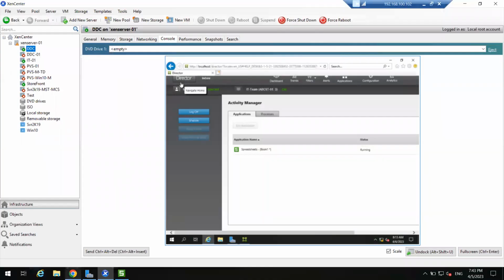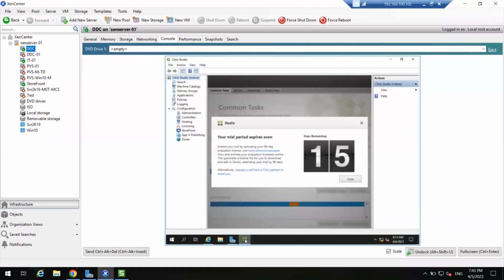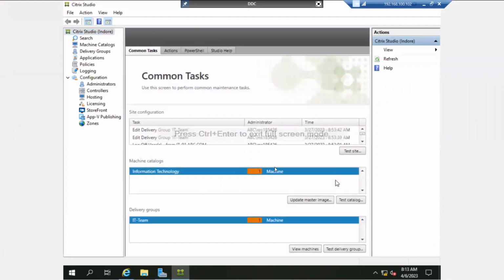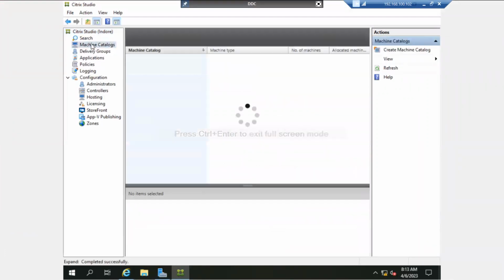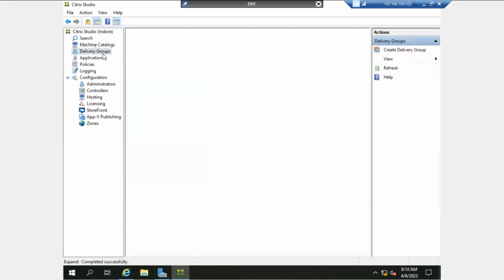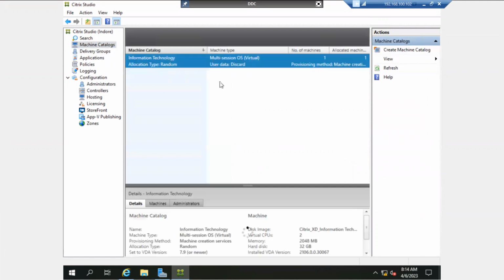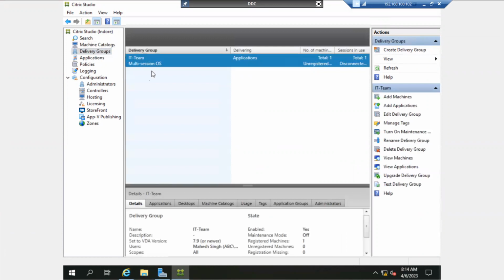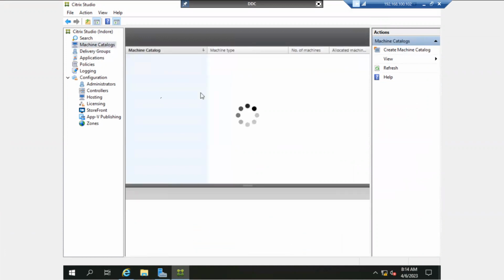Okay, coming to the Studio. So this is the Studio. In the Studio you can get machine catalogs and delivery groups. Basically, a machine catalog is a collection of physical or virtual machines. With the help of delivery groups, we can publish all those machine catalogs to the end users.